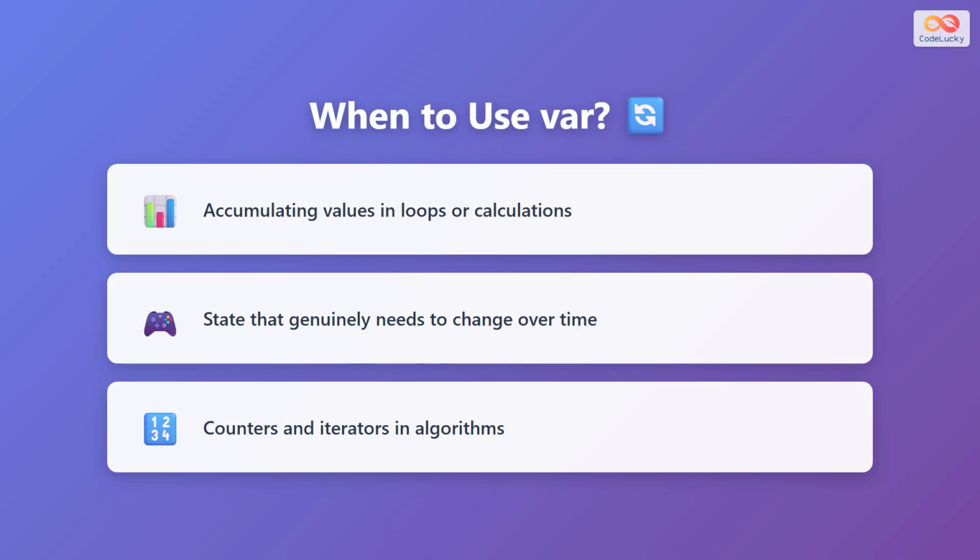The key principle is this: Use var only when you have a clear, specific reason for mutability. If a variable's value doesn't need to change, always use val. Don't use var simply out of habit or because you think you might need to change it later.